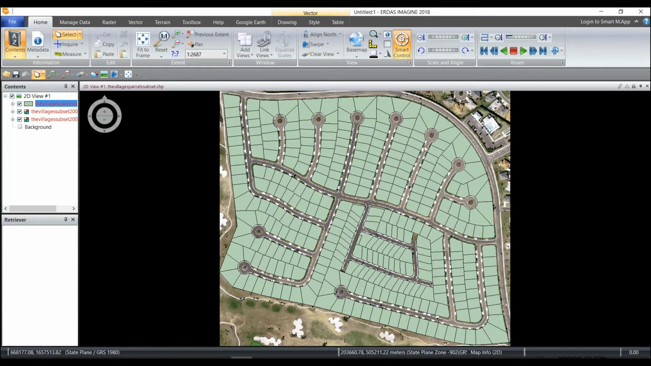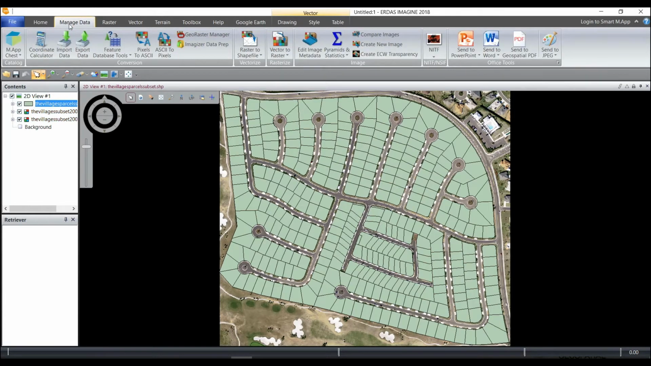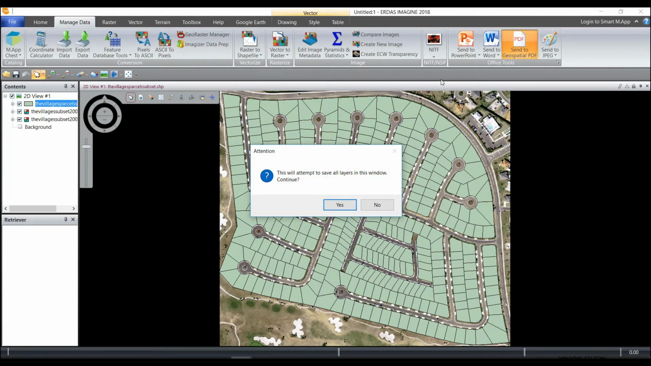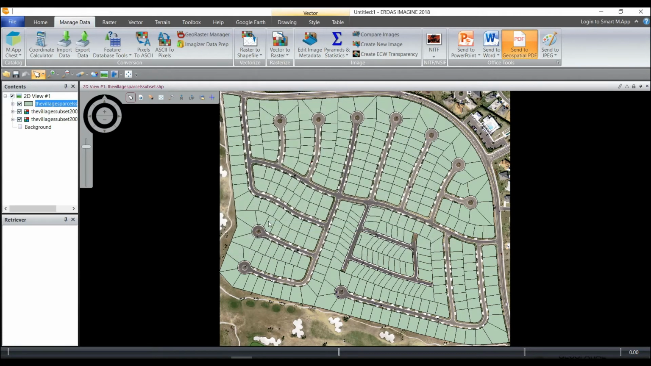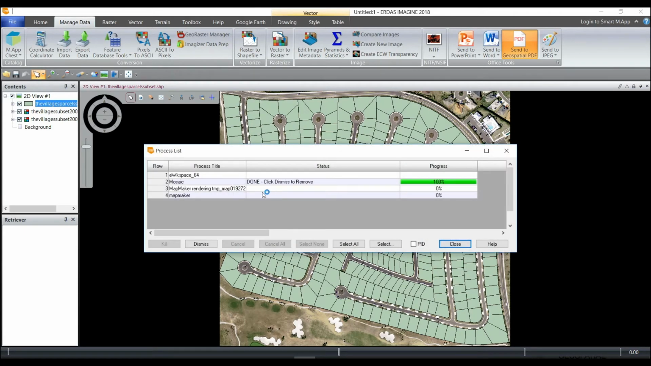So a very simple way to export this to a geospatial PDF is to come under the Manage Data tab and simply click on Send to Geospatial PDF. We get the attention box. This will attempt to save all layers, and I can choose Villages Save As. So I create a new file called Villages Save As, and it will save the geospatial PDF.